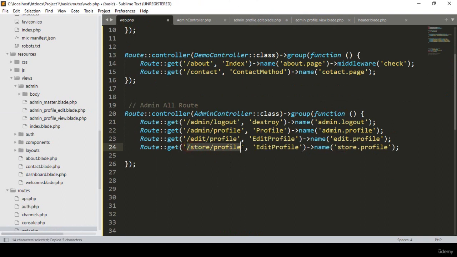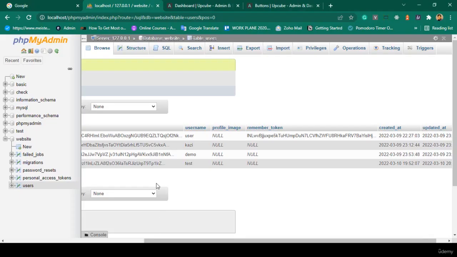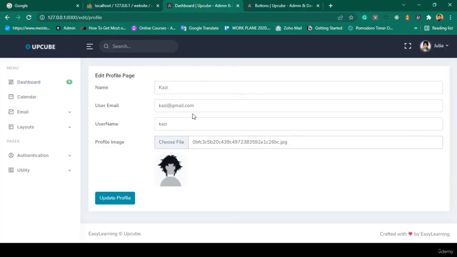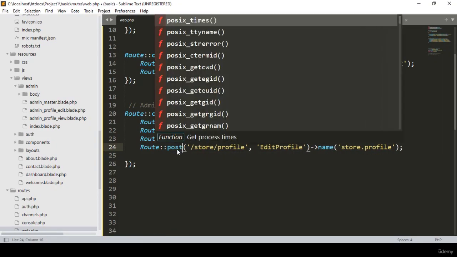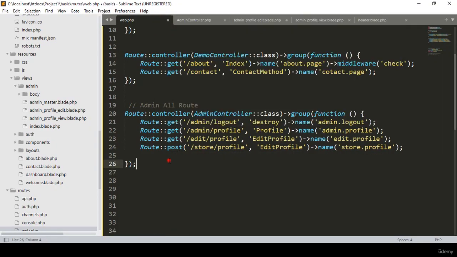That will be our URL, and our method will not be the get method, because from here I want to update this data. I want to store this data. So here it will be a post method. I simply load post and store profile. I create a new method and name it store. Okay, store profile. Now we have to create that store profile method in our admin controller.